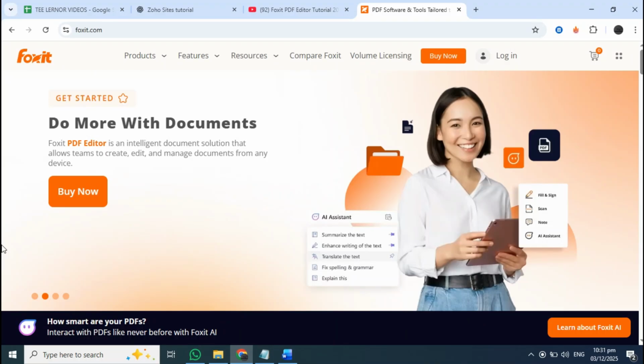Hey there, today we're going to look at Foxit PDF Editor Tutorial 2026, so let's get started.